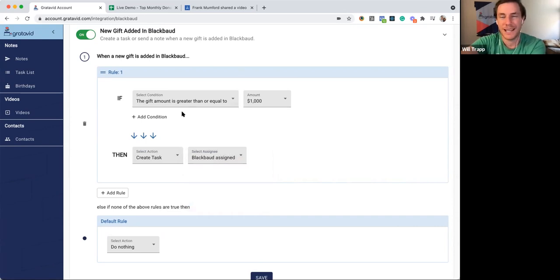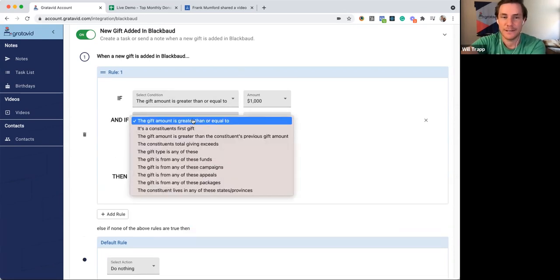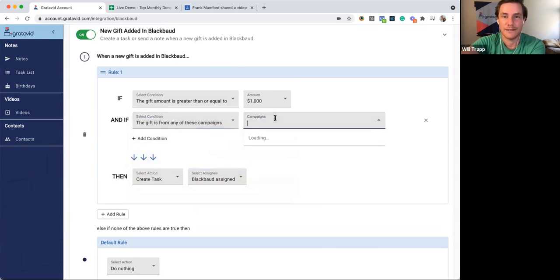So just know you can add these, you can even stack them. So you can say, if the gift is over $1,000 and from a specific campaign. Maybe the campaign's like capital giving or COVID relief campaign or giving day campaign. You can add that rule in here.